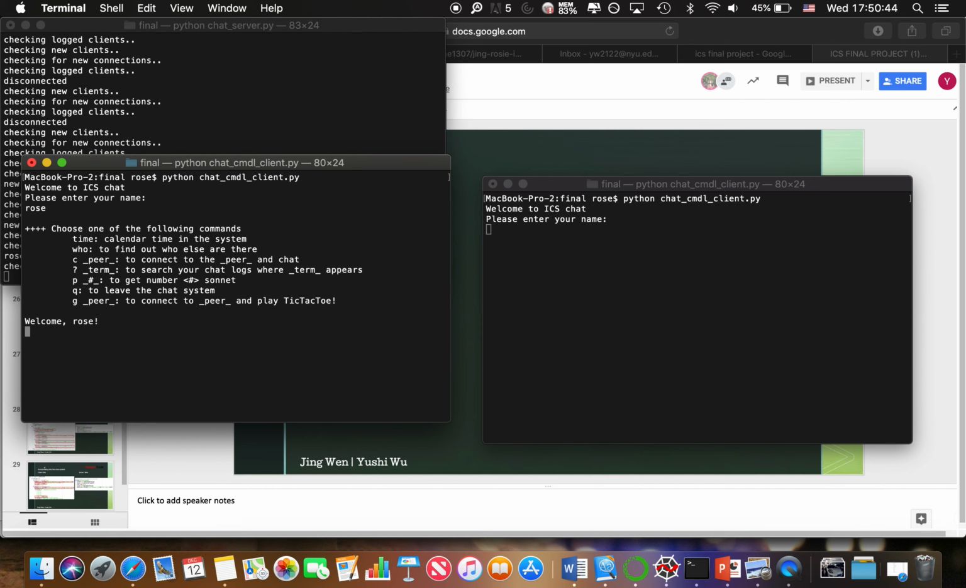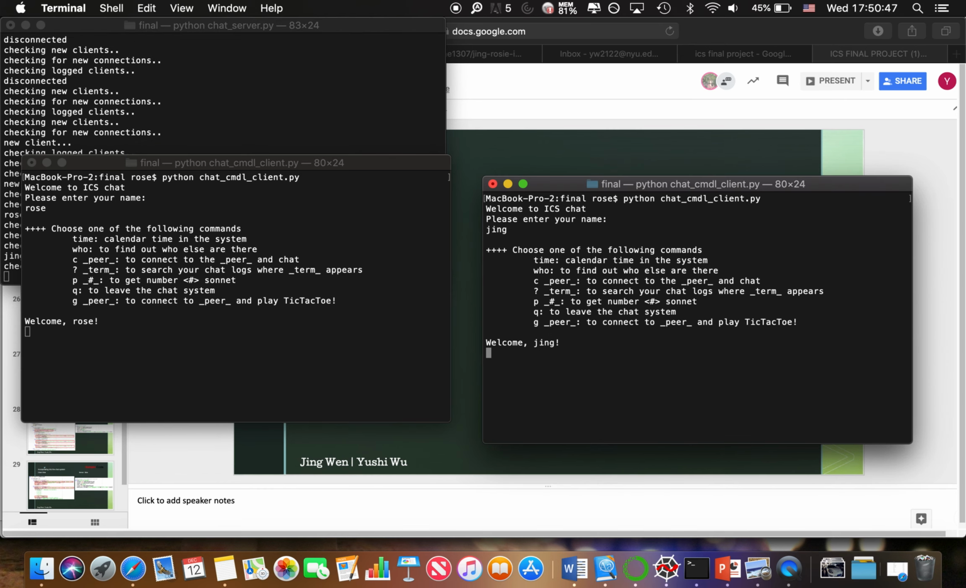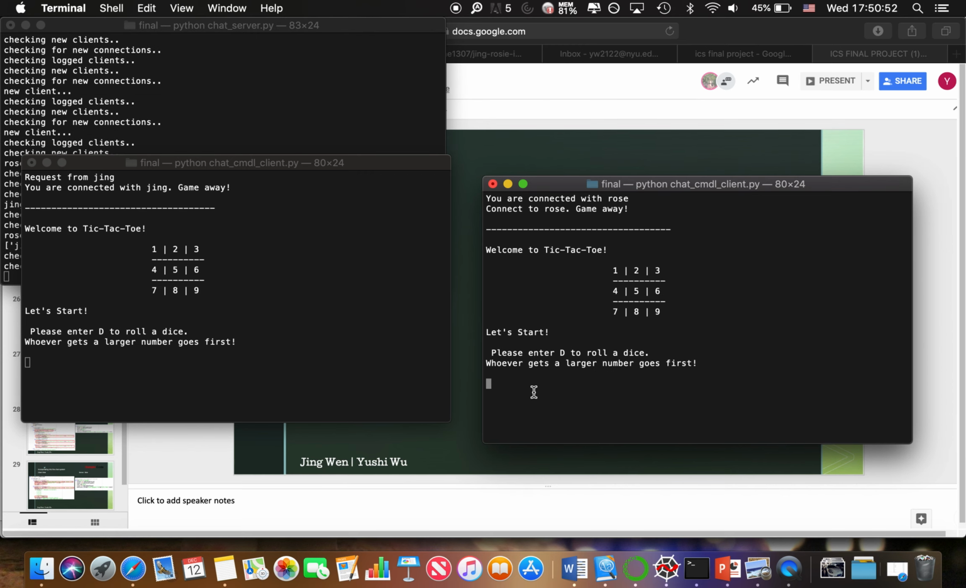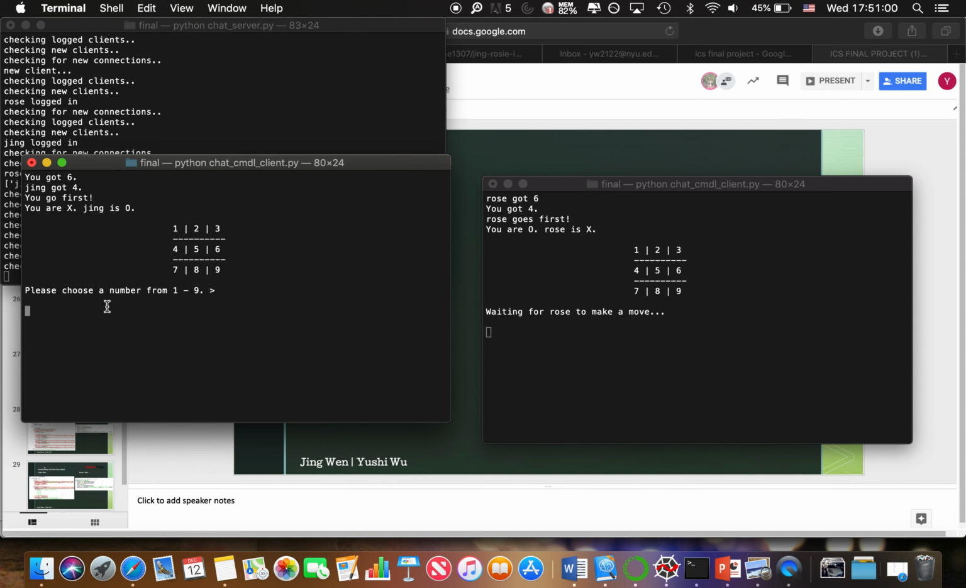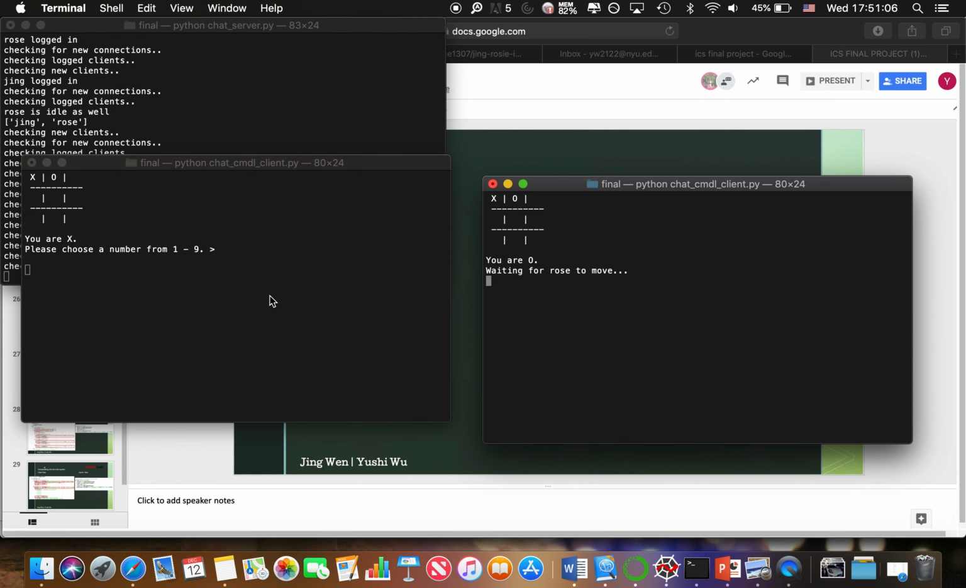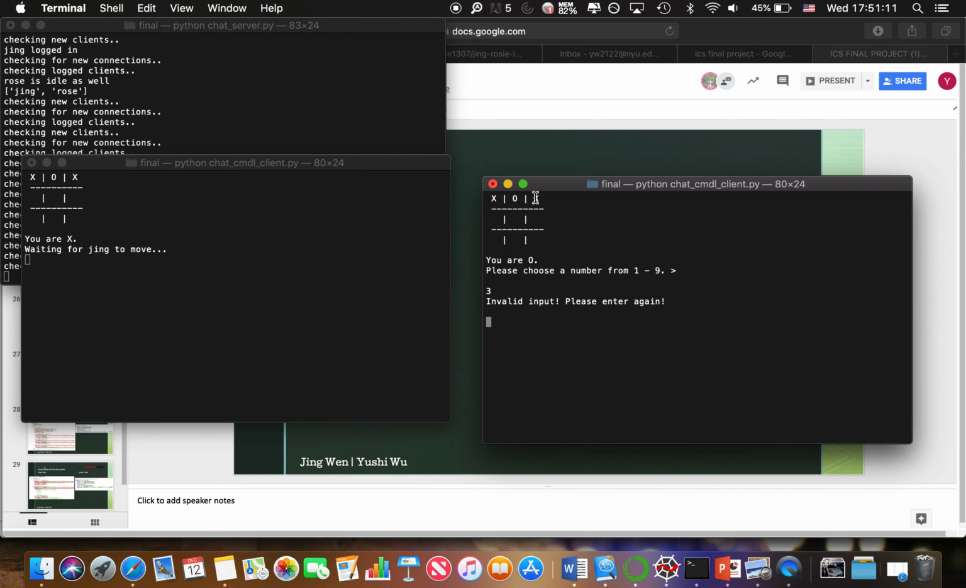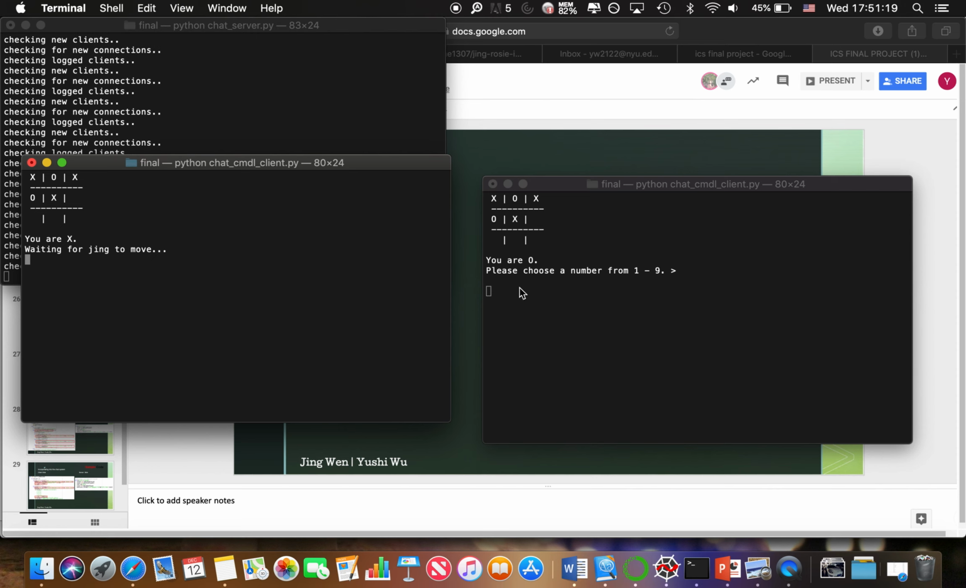So on the left we have Rose, and on the right we have Jean. And Jean wants to play a game with Rose. So they enter D to roll a die. Jean got 4 and Rose got 6, so Rose goes first. Rose chooses 1, Jean chooses 2, Rose chooses 3. If Jean chooses 3 again, that position is already taken by Rose, so that's invalid input, so Jean has to choose another: 5, 6, 7.